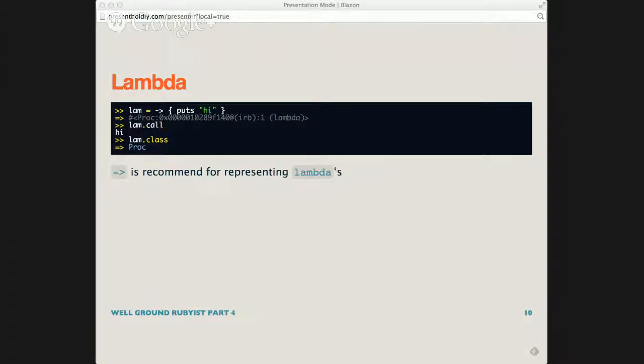So now we have a lambda. You could use this, it's called a stabby operator, with the hyphen and the greater than symbol. But again, they operate just like procs. And if you do lambda.class, you can see that they fall under the Proc class. So they're very similar.